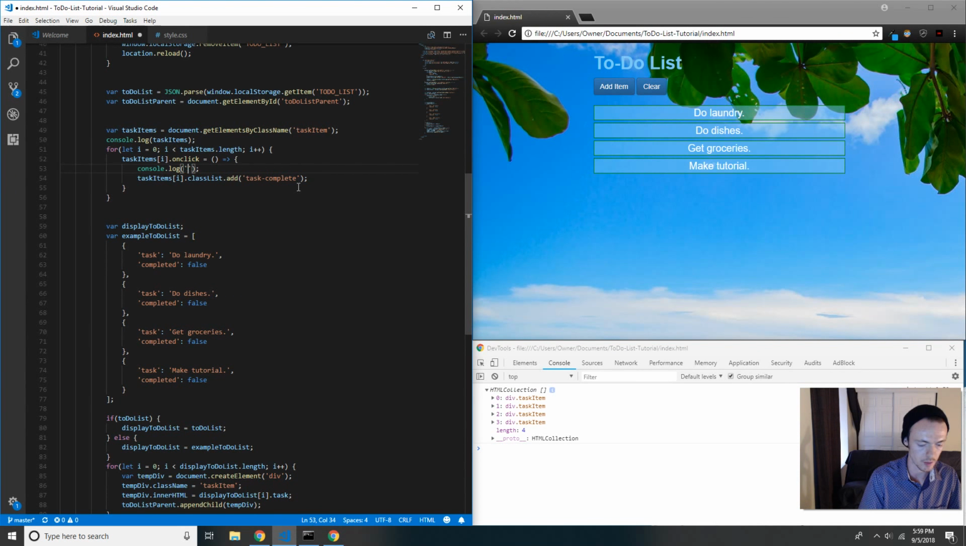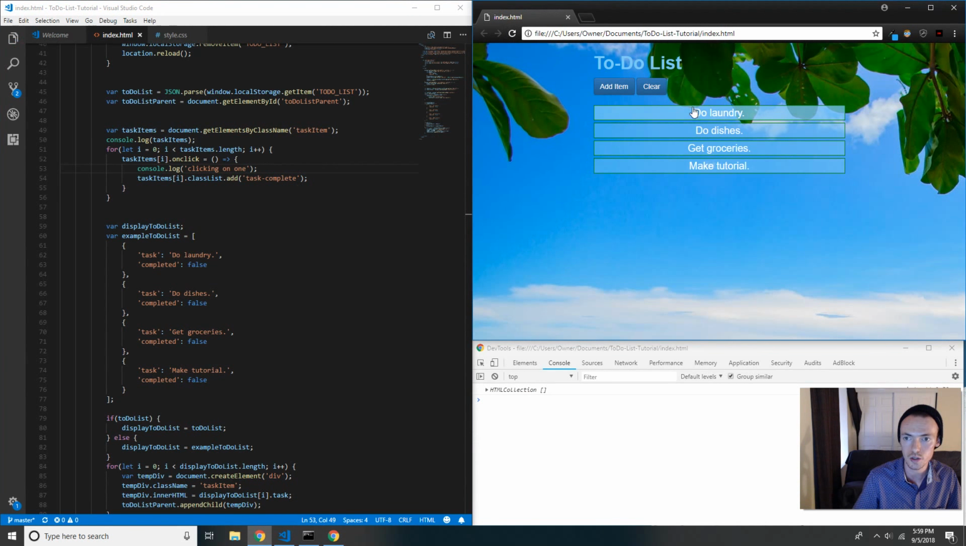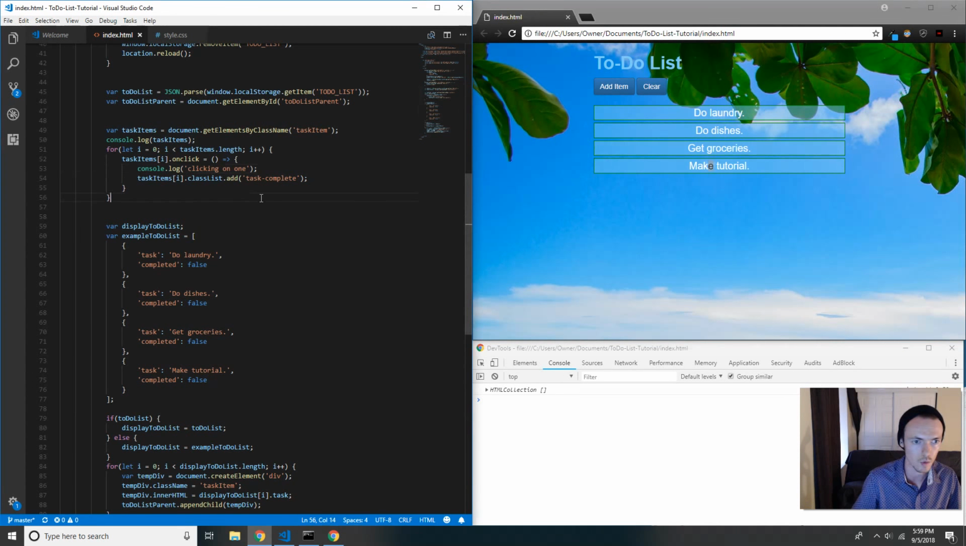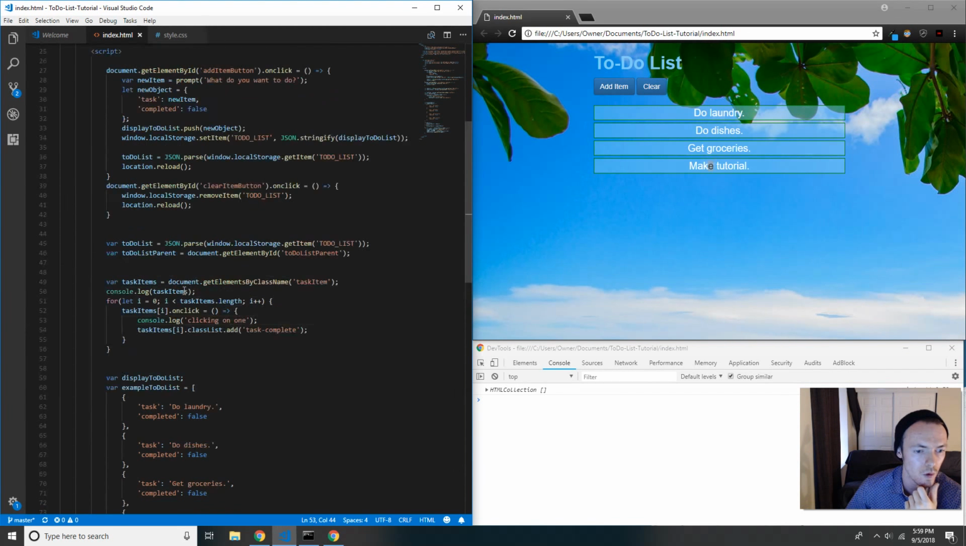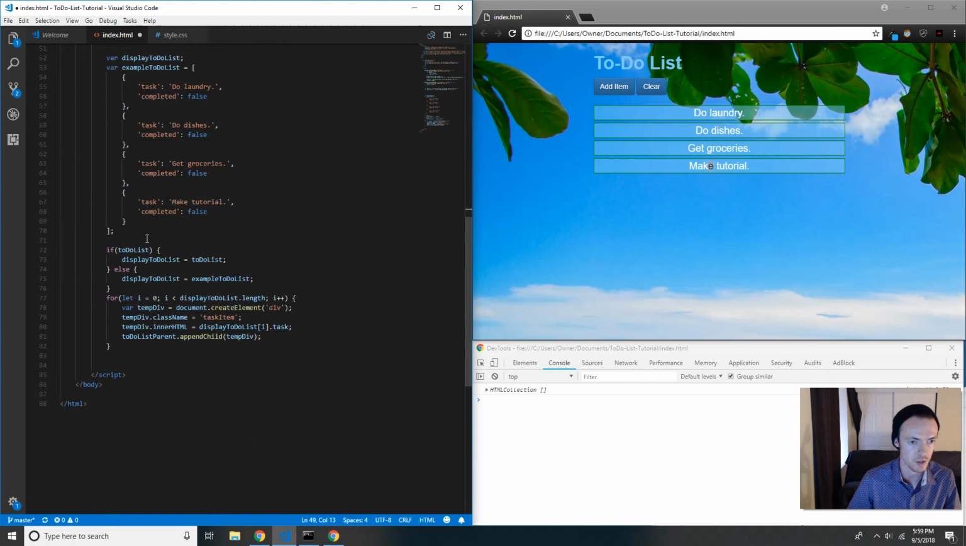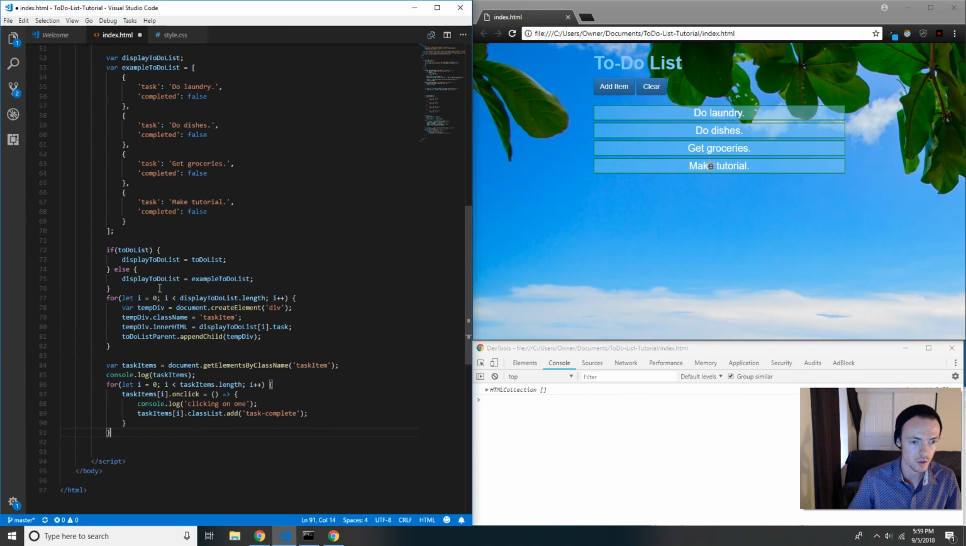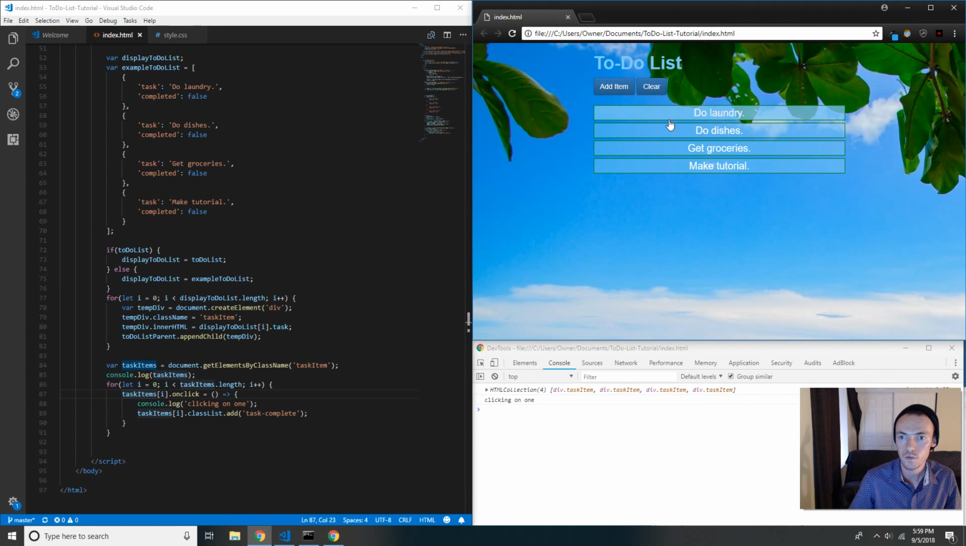And here, each time I click on one, I just want to say clicking on one, just to make sure we're actually getting it. We're still not getting what we're expecting here. And the reason why is because this needs to be at the very bottom. We're setting those class names here, and I was setting these onClick functions above that. There we go.